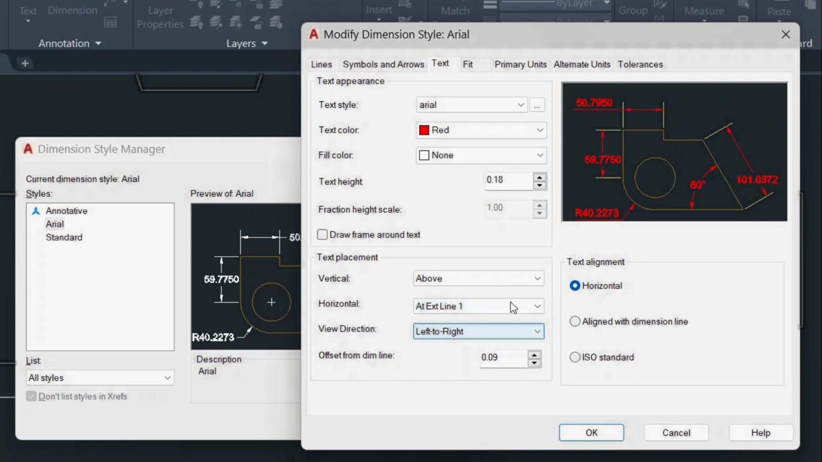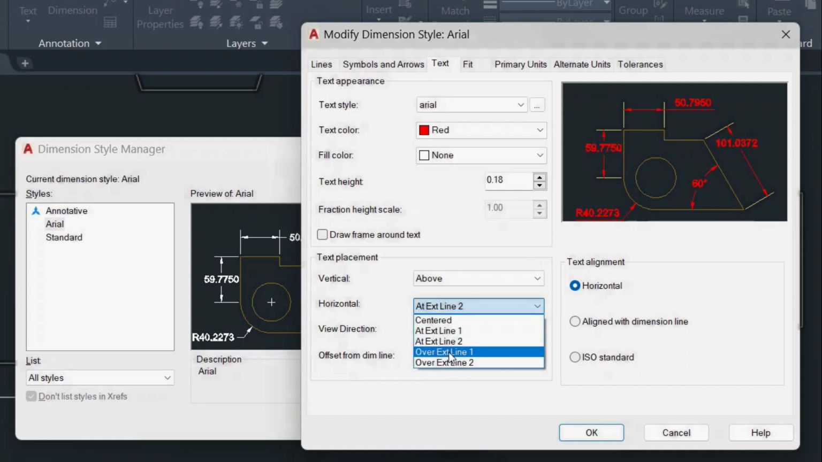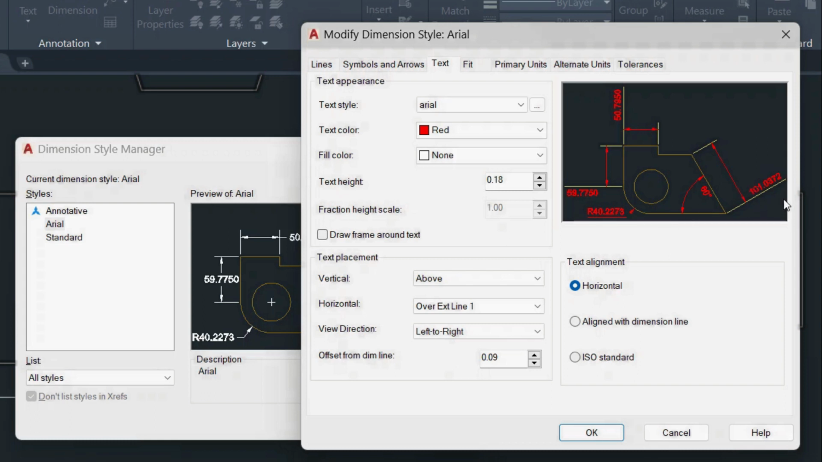If you click on the extension line one, the text moves to the right side. Click on the extension line two, the text moves to the left side. Then if you click on the over extension line one, you see the text is over the extension. We seldom use this type of dimension and just show you as an example only. Okay, this one goes to the right side. This one set and use.